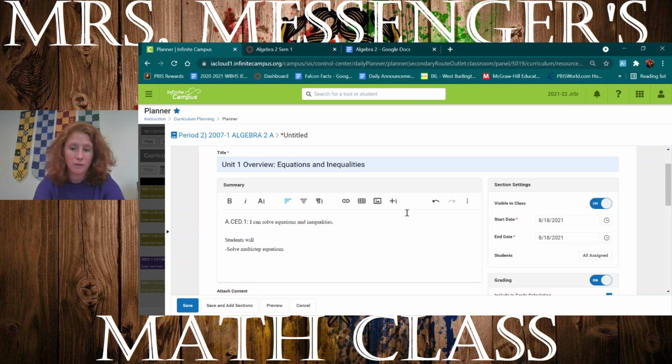multi-step equations. They're going to solve multi-step inequalities. They're going to solve systems of equations. They're going to solve systems of inequalities. And they're going to, because I'm pretty evil, solve 3 systems of equations. And so that's just kind of what those students are going to do.